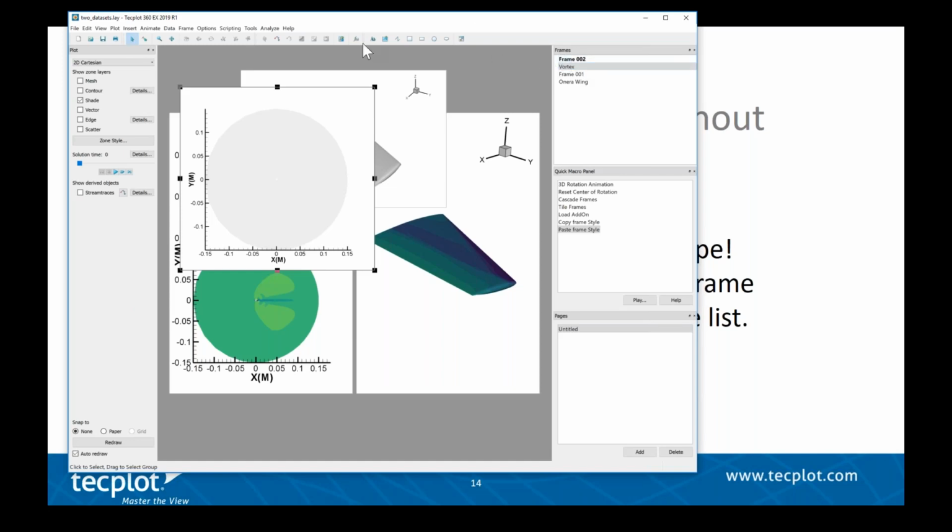So again, if you want to share data between two frames, it's either select a frame and do copy paste, or you can create a new frame and just change the plot type, making sure to know which is the highest frame in the frame order.